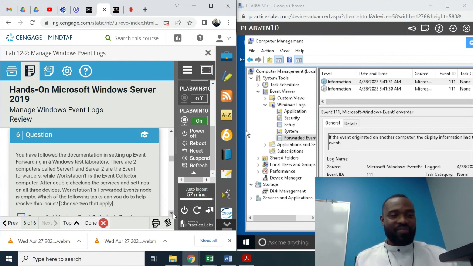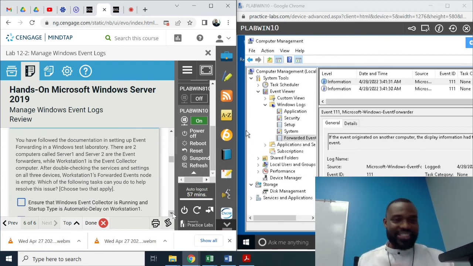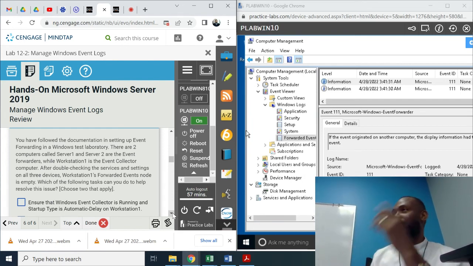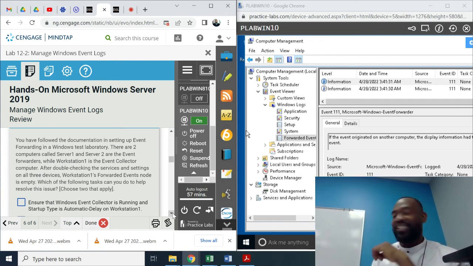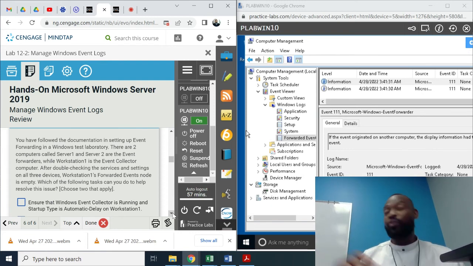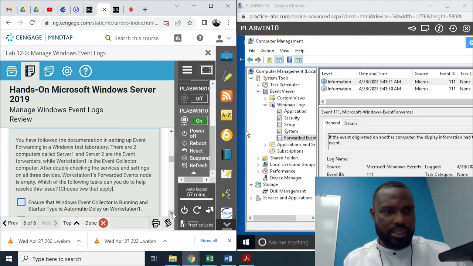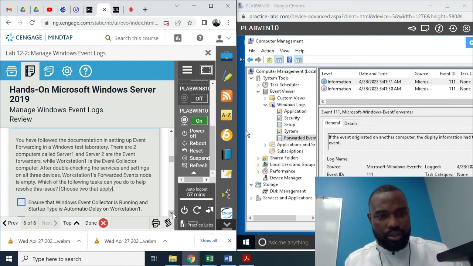Question 6. You have followed the documentation in setting up event forwarding in a Windows test lab. There are two computers called Server 1 and Server 2. In our case, it was the PLAB DC01 and then DM01, right? They are the event forwarders. While Workstation 1, in our case, was the Windows 10, the collector computer. After double checking the services and settings on all three devices, Workstation 1's forwarded events node is empty. Which of the following tasks can you do to help?